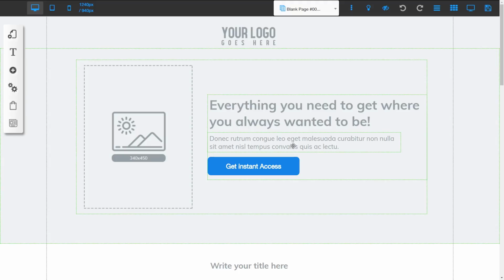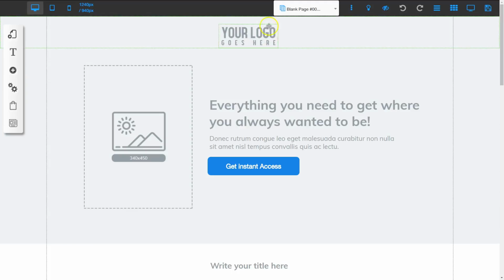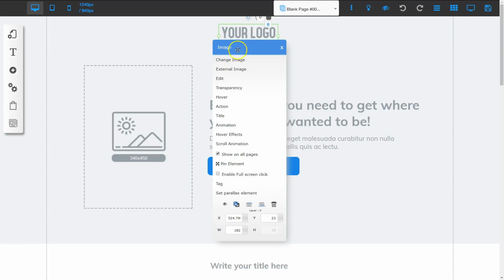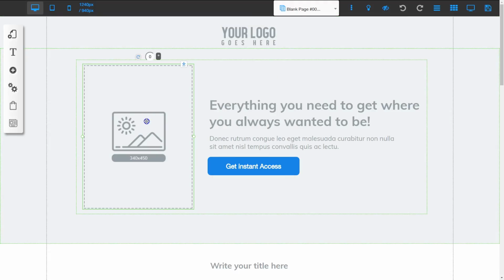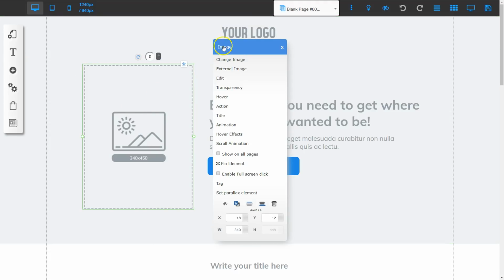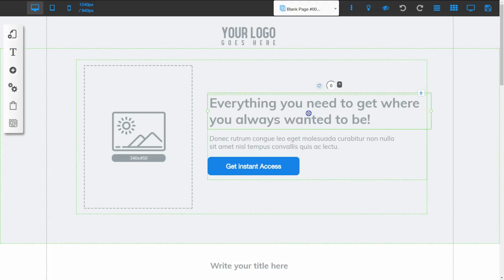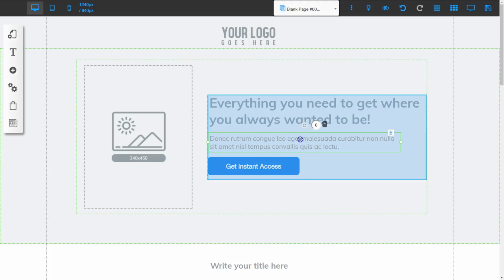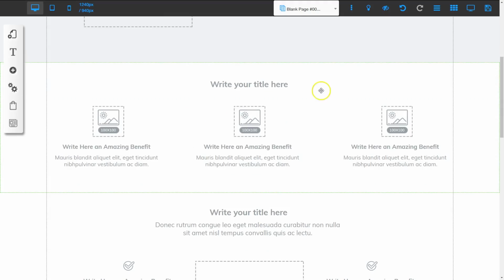So the next thing I need to do is take a look at what I've actually got in this page. So as you can see, I've got an area where I can put my logo. If I right click on that, you can see that it's an image. And then I've got another image here. If I right click it, it says it's an image. I've got text right here, some more text right here, a button here, and then I've got information where I can put more details about the product that I'm selling to help try to sell the product.